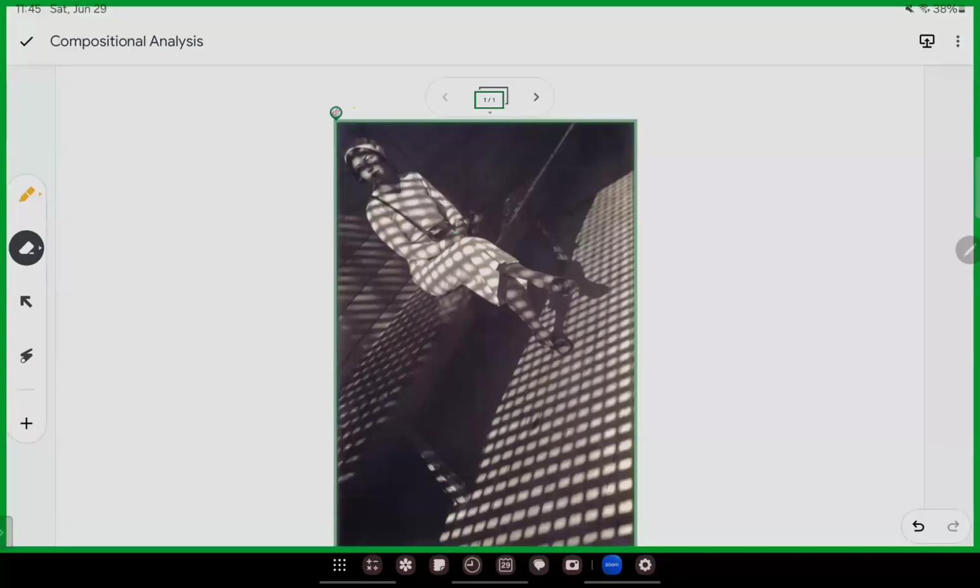This is a photo by Alexander Rodchenko, and it is named Girl with Leica from 1934. So this photo is asymmetrical. It has an asymmetrical balance, and we can see the cutoff. It's about right here with this bench. This bench kind of cuts off the top portion from the bottom portion and creates an asymmetrical composition.